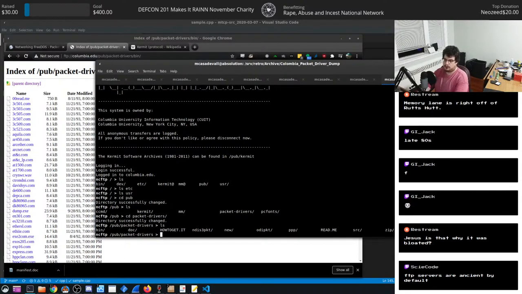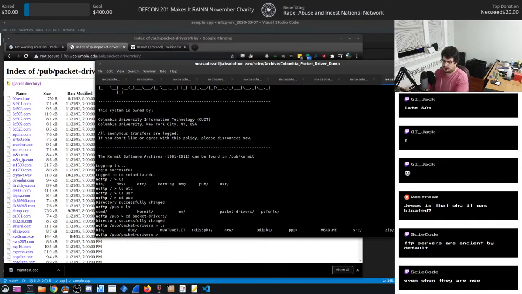I want to disagree with you, but the simple fact of the matter is, you are correct. FTP servers are a freaking dinosaur. They actually predate TCP/IP.